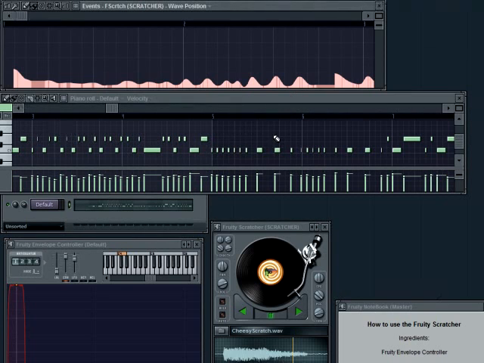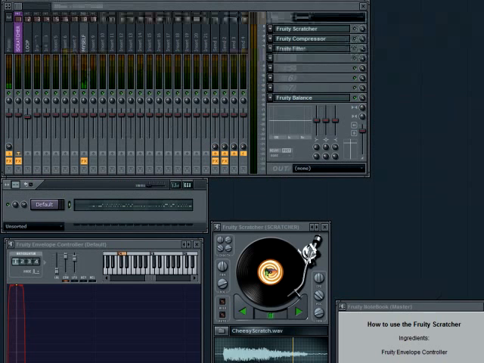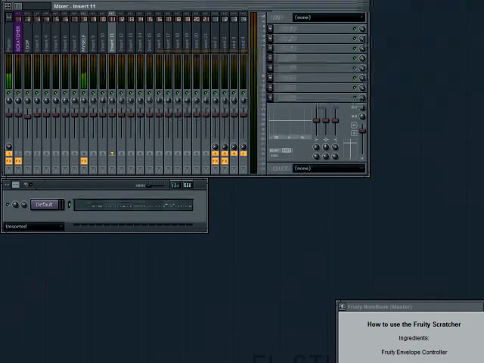One more thing to explain here is, if you're in the middle of a project, you don't really want to set up everything every time you want to add some scratch, right? So let's say I have an empty project here, and I only have the loop, and I want to record something, right?